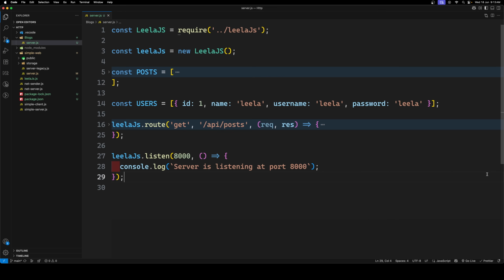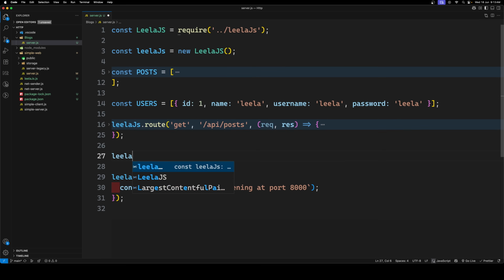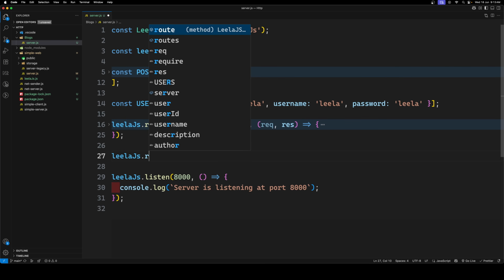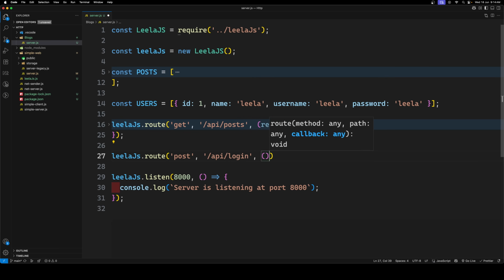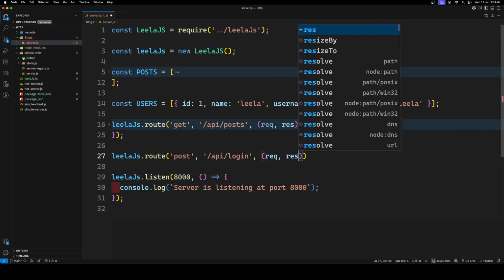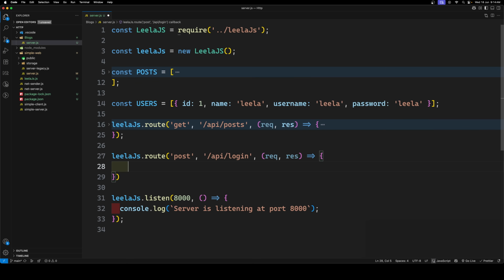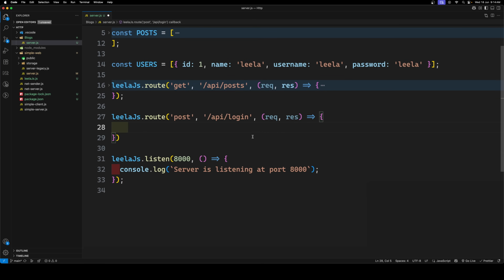So let's go to our code here, and here I will do Leela JS dot route, and this one is a post request, and when the user comes to slash API slash login, we need to get the request and also the response, and first of all we need to capture the body. So how can we get it?